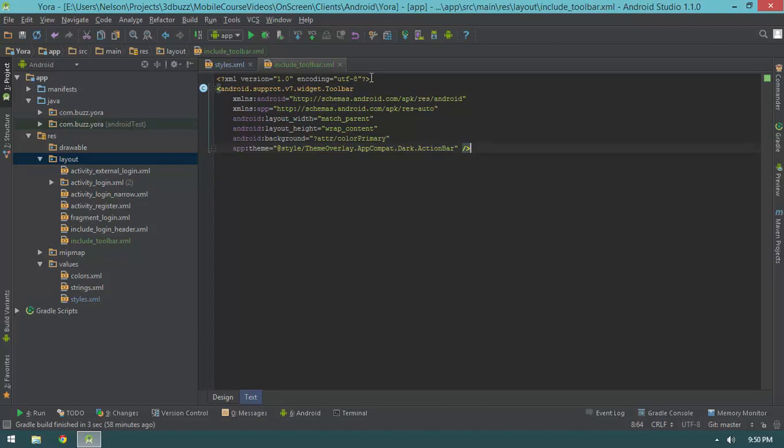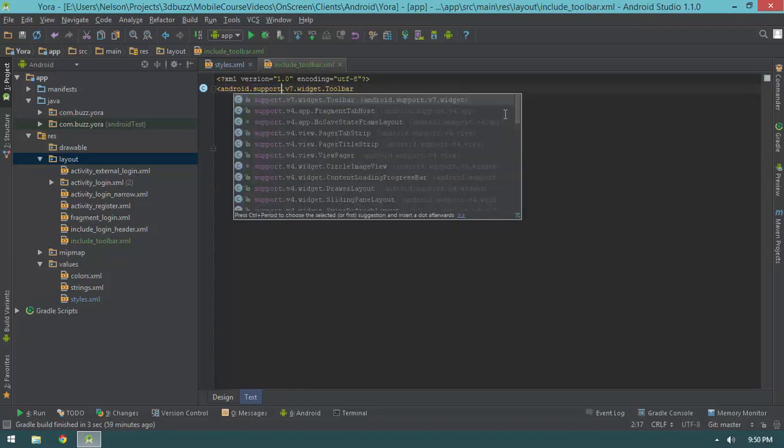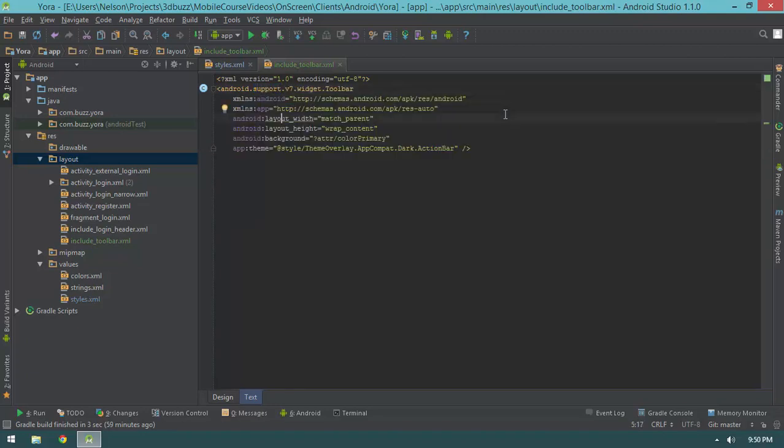Now, of course, you could style this more. You could give yourself a lot more control over the style of the toolbar by creating a custom theme that inherits from this theme that I've specified here. And then you can throw in whatever overrides you may want. Either way, I just noticed a small typo. Support is misspelled. So let's go ahead and fix that real fast.